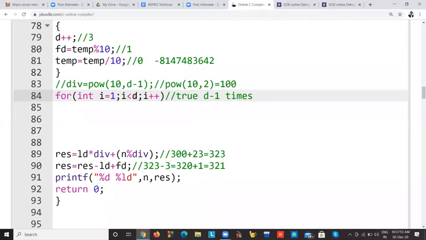If there are n array elements and you want to perform some operations on them, what should be the for loop? For i is equal to 0, i less than n, because in an array the last subscript is n-1, not n. So here i starts from 0, and here i starts from 1.